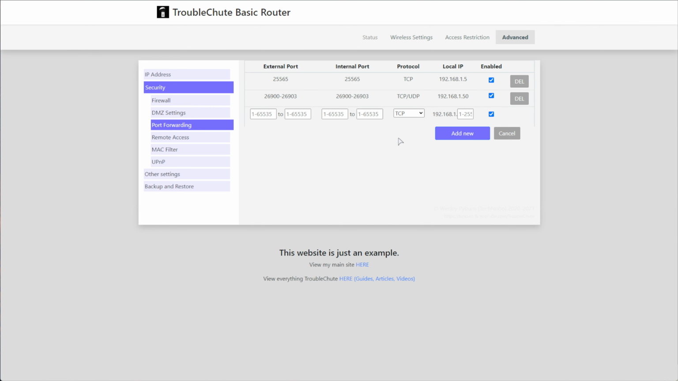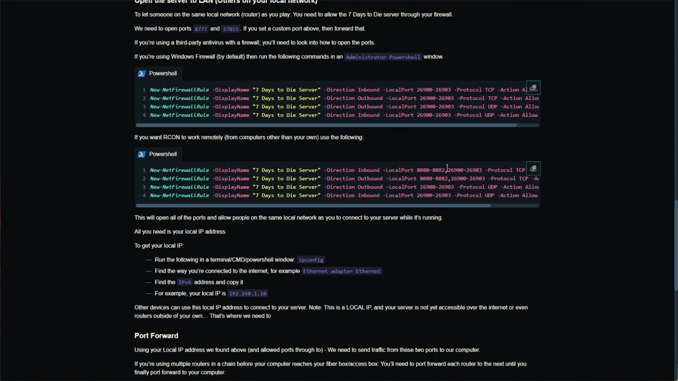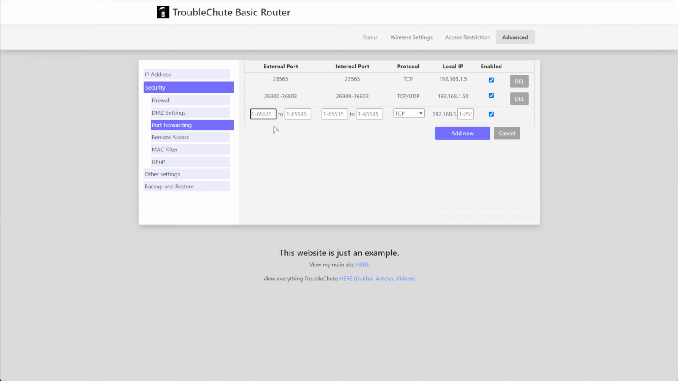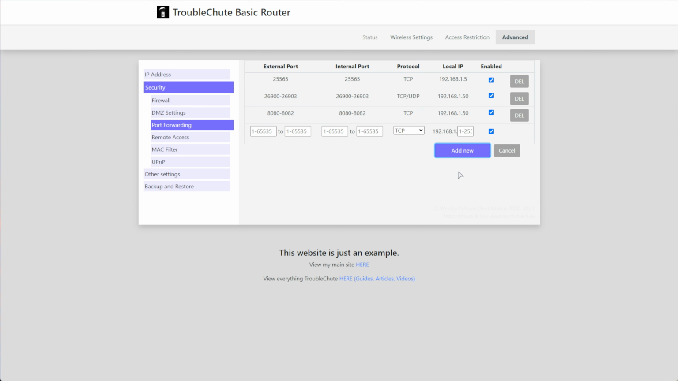Your steps may be slightly different. If you'd like to allow RCON through as well, you'll be doing the same with 8080 and 8082. So, in my case, something like this. It only needs to be TCP for this one, and our local IP, bam, there we go. Now we've port forwarded the game and the RCON console.